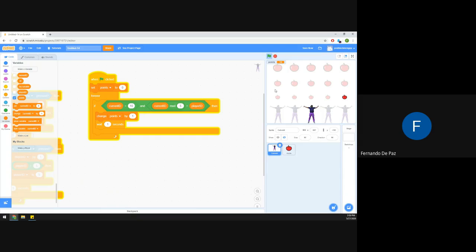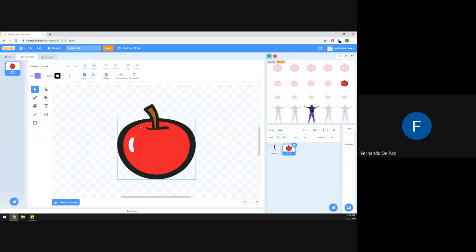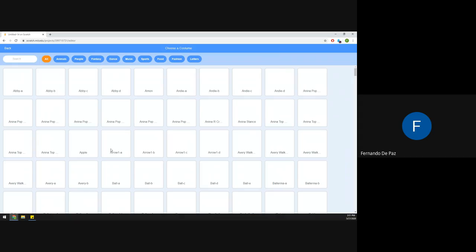Okay. So now the next thing we need to do is we're going to subtract points. What's going to happen is Apple is going to have a second costume. Or whatever object you have, it's going to have a second costume. You can just duplicate and make it red, or if you want to draw another one, you can grab another sprite, the costume. That's fine too.